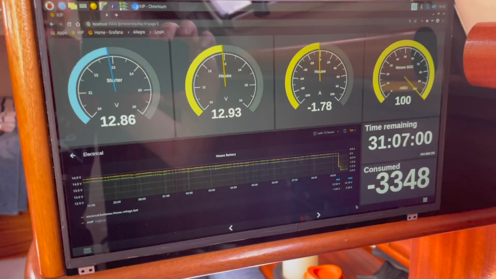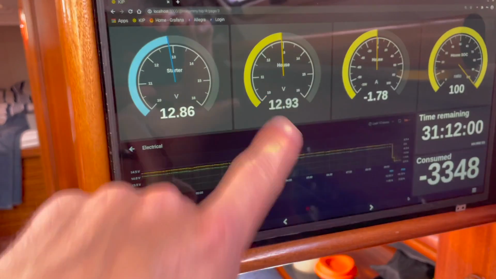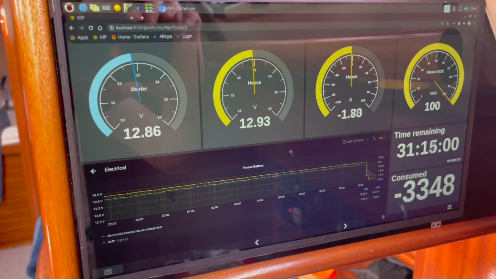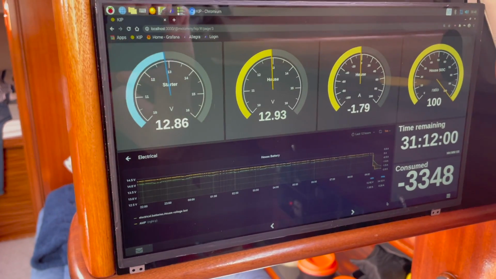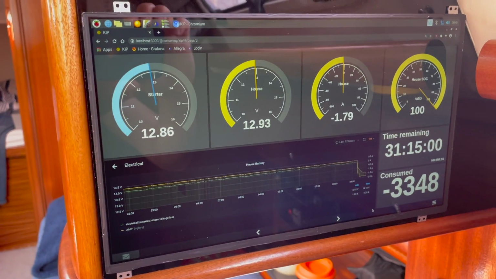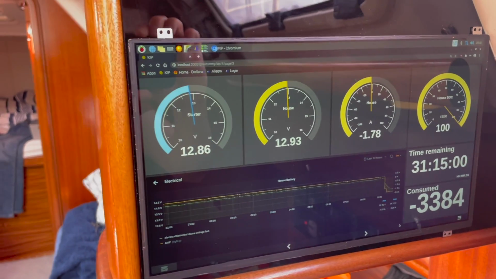So I'm going to connect it up to the house bank now. I've turned the charger off, so we're actually getting a little bit of draw. There's not a lot on because there's only myself here at the moment. Yeah, we'll see if it can put some power into that.